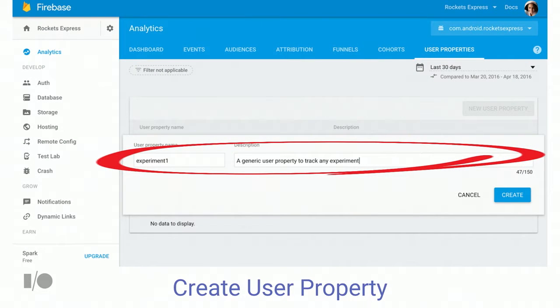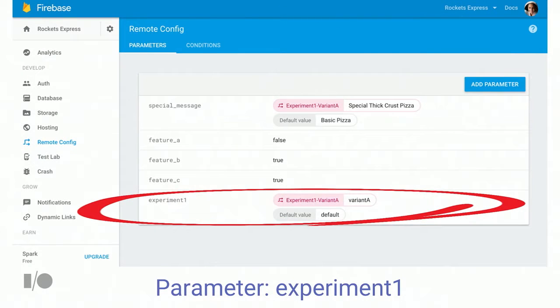Okay, so the next thing is we need to actually track this in Firebase Analytics. Well, how do we do this? Here's a little tip, one of the things we can do. You can use user properties in Firebase Analytics. Here I'm setting up experiment 1. And you set up experiment 1 in remote config to reflect which experiment is happening. So here I have experiment 1 that shows you either if the default value fired or the experiment 1 variant A fired.